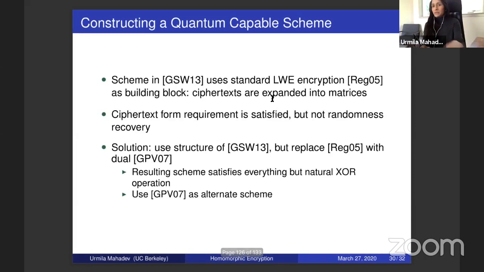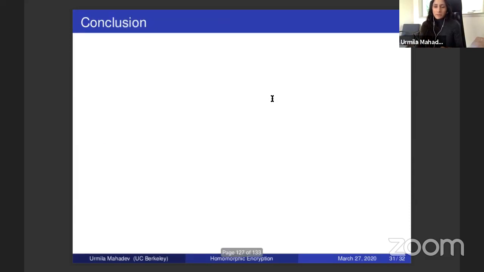So this is all. I just wanted to briefly say what schemes I use and how I use them. So all I'm doing is I'm combining the GSW scheme and the GPV scheme to get all the requirements that I need. Now let me just wrap up the talk.